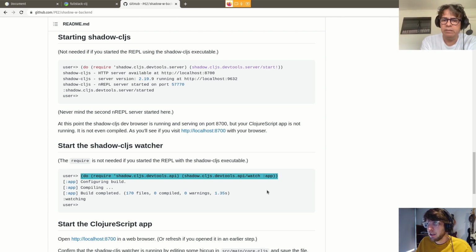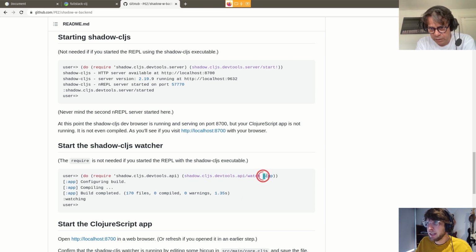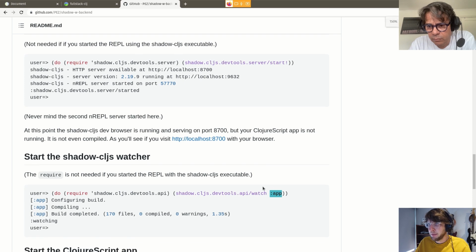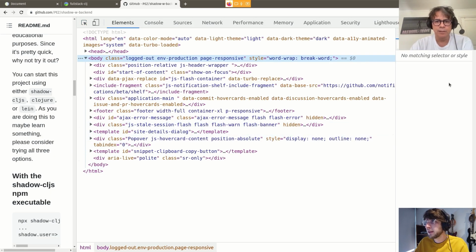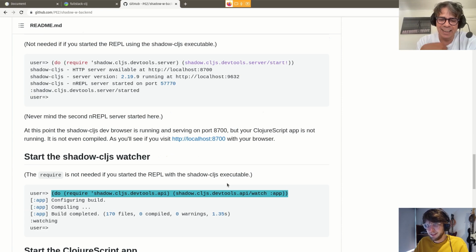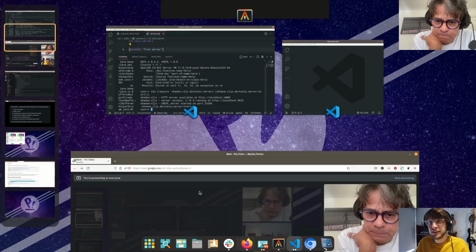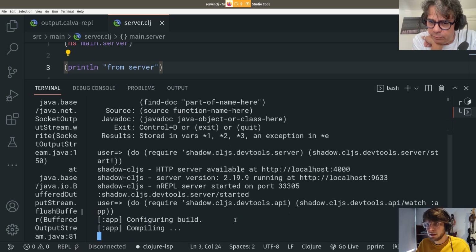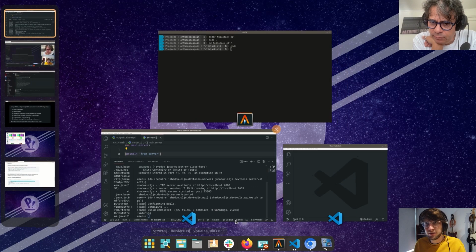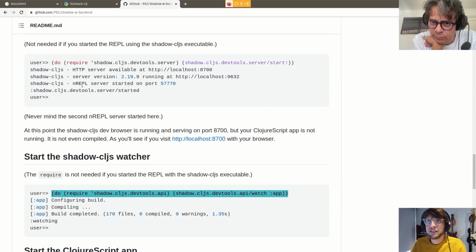That's actually what shadow-cljs is. The one thing, you have to make sure that your build is named the same as app. Otherwise, this is the build name, right? This is the build name, yeah. We have named the build the same in our case. Ours would work. Very good. So let's go back and do this here. Enter. Now it's compiling.